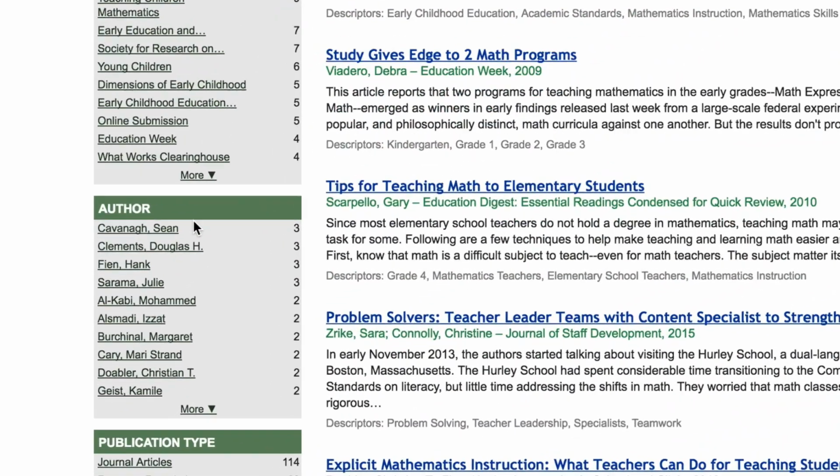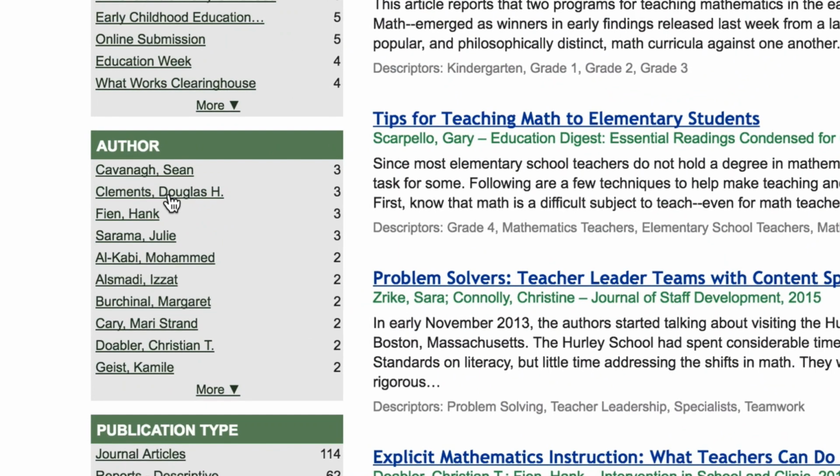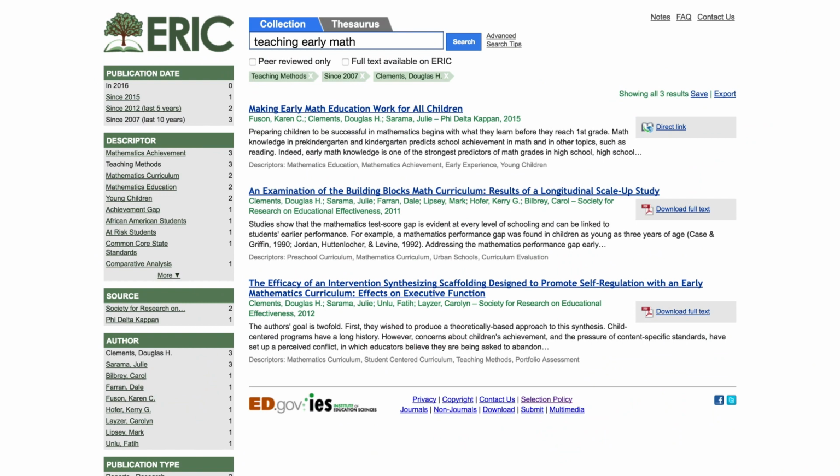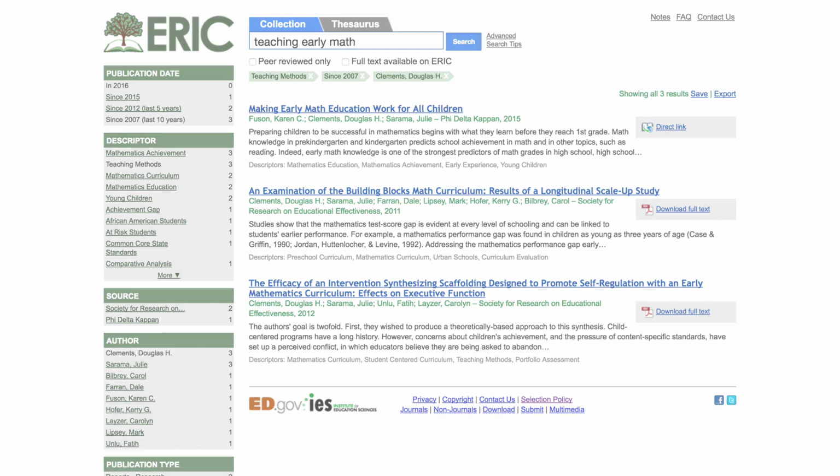Another way to find related articles is to limit your search by author. ERIC shows you which authors have the most articles in your search results. A higher number of published articles does not necessarily guarantee that a particular author is an expert. But consulting these numbers can often be a useful way to begin zeroing in on the leaders in the field.